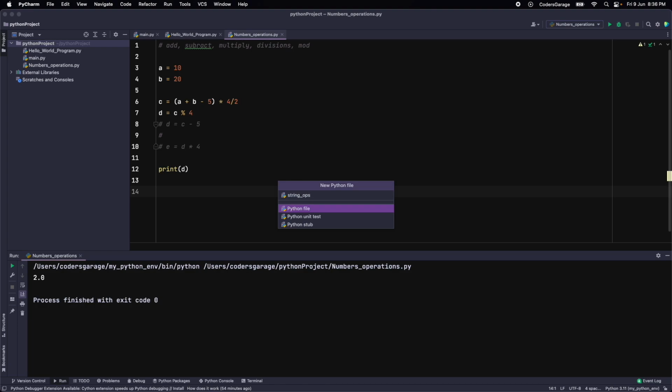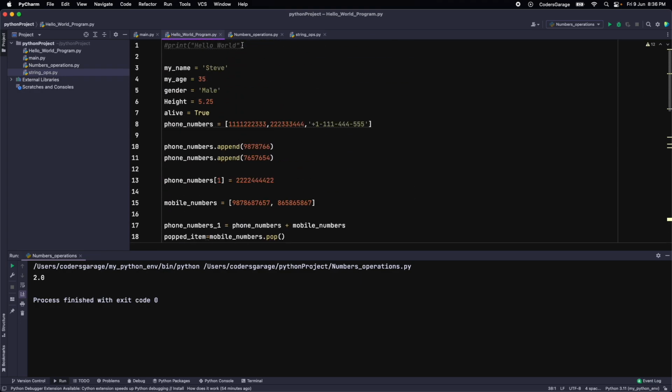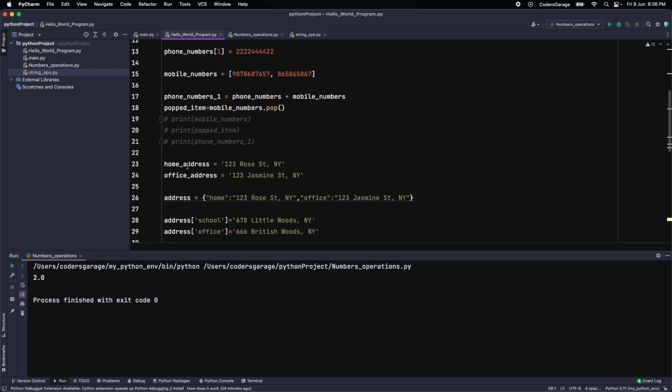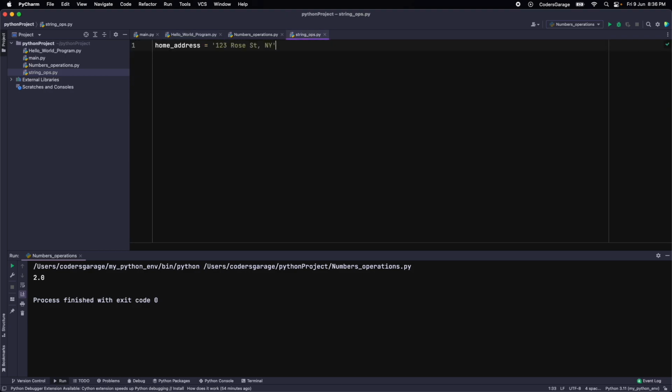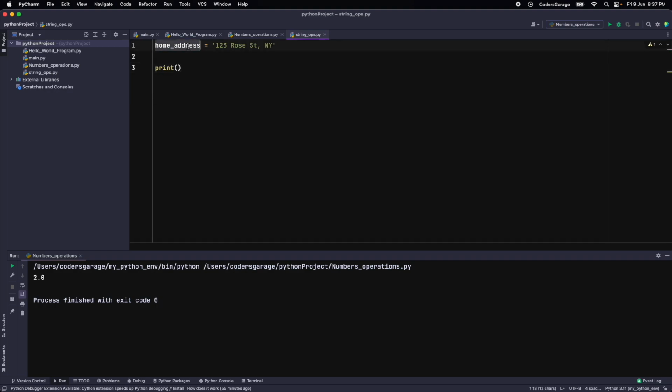String ops. Okay, so now let me copy one of the strings that we have here, maybe the address. So there are so many string operations that we can do, just like how we can slice the list, right? When you say slicing a list, you were able to get the first item or second item. You can also do similar stuff here.